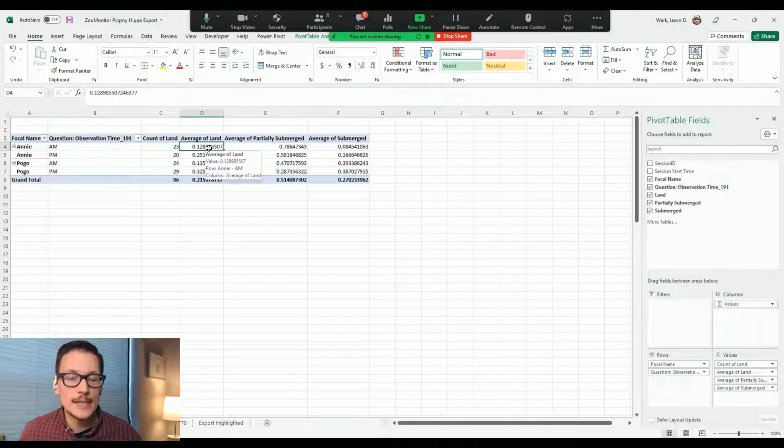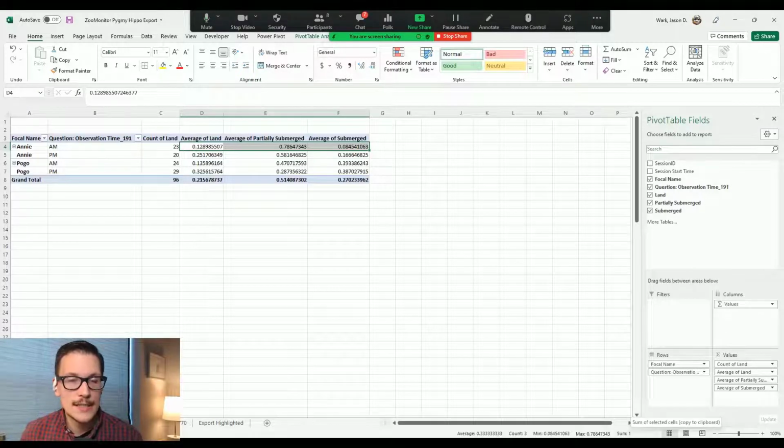You could calculate these averages for the percent of time the animal is on land, partially submerged, and submerged. One of the things I'll do just to make sure everything went correctly is I'll often select the cells there and make sure that they add up to 1 or 100% in this case. That can be important because there may be another value that you forgot to include. For this example, I only have 3 values in this channel. It's very hard to miss 3 values.